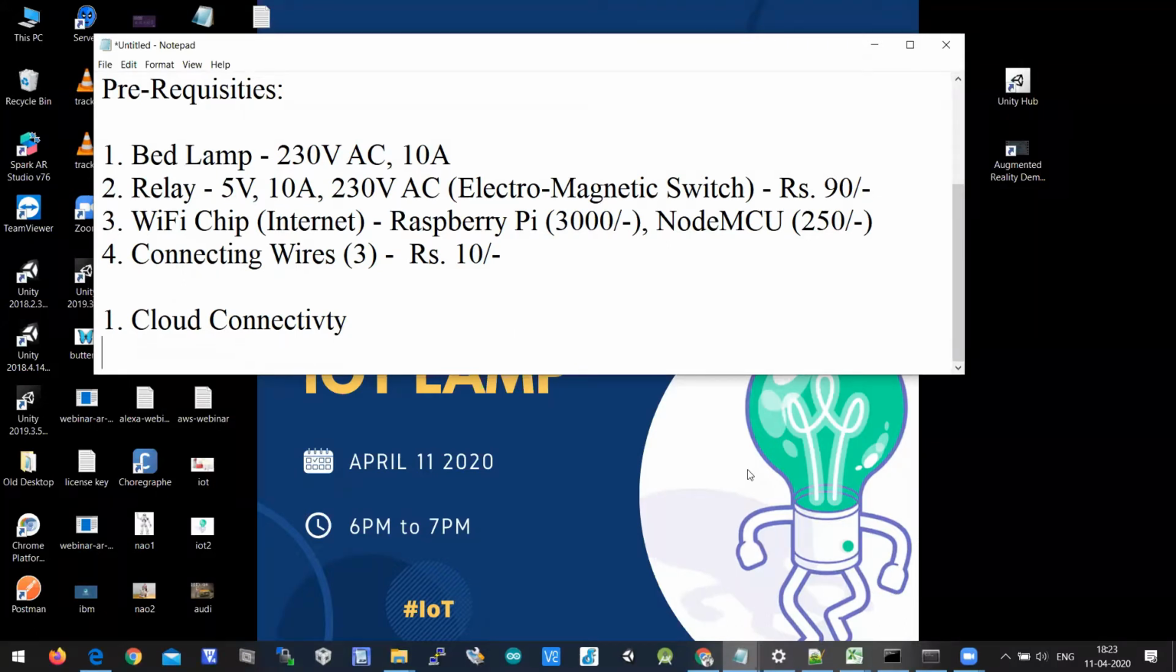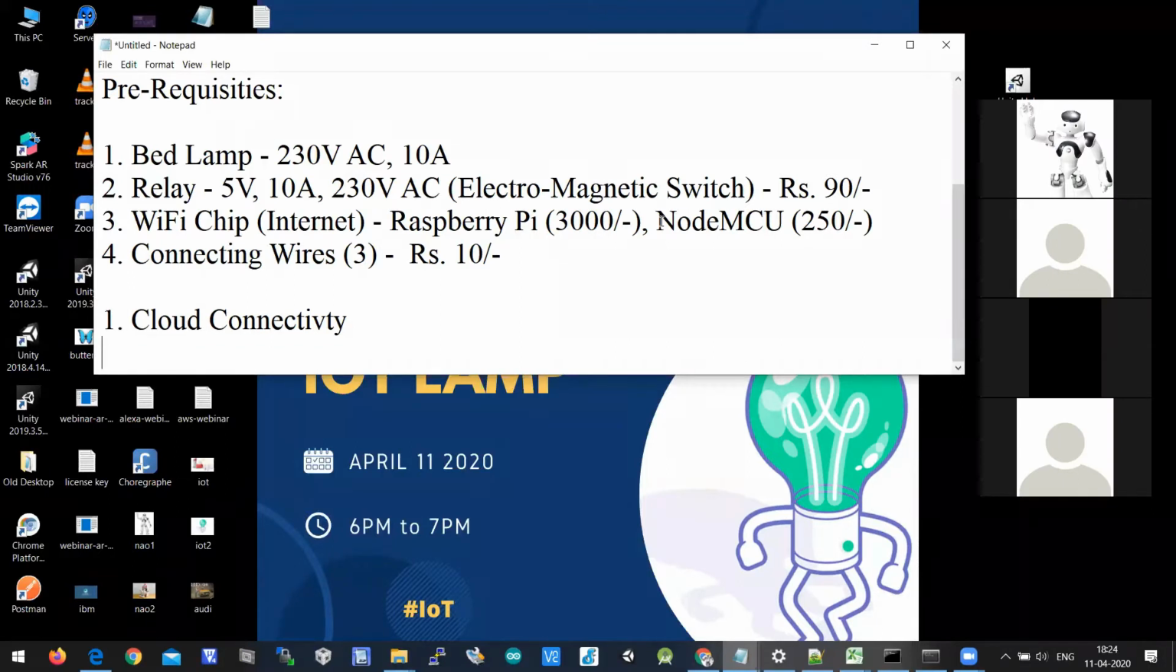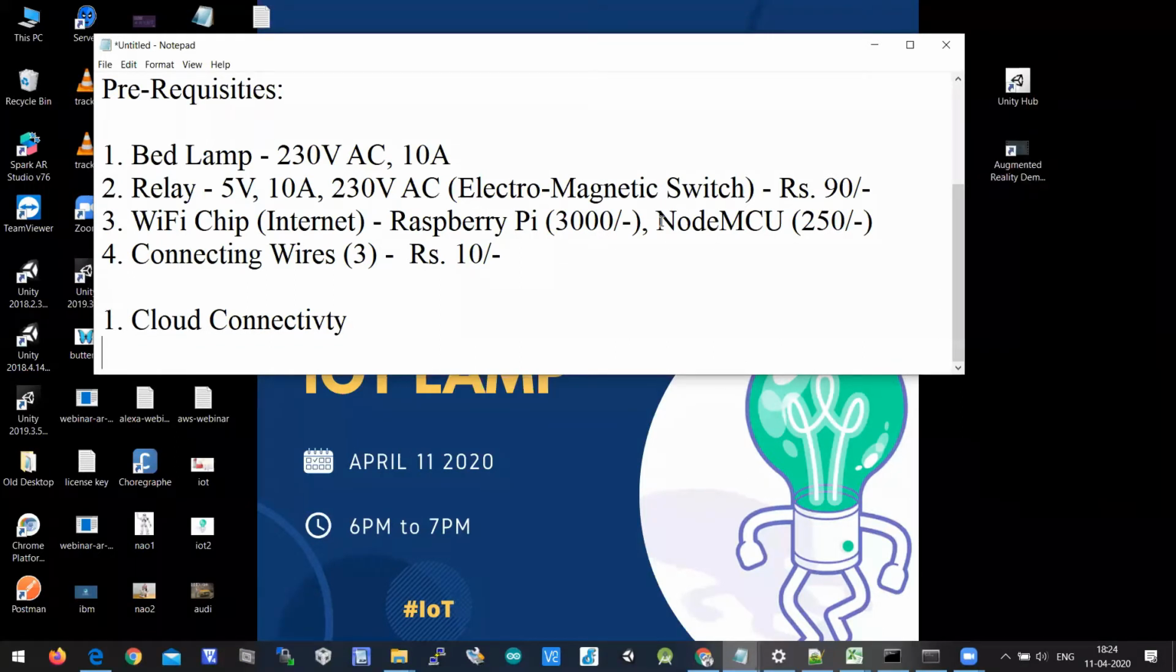We cannot use Arduino here because Arduino does not have Wi-Fi connectivity. We can add an external Wi-Fi module like the ESP8266 ESP01, but that increases the cost, since the Arduino itself is around 350 rupees. So we cannot use Arduino here because it's a simple bed lamp. I prefer only NodeMCU, which costs 250 rupees.